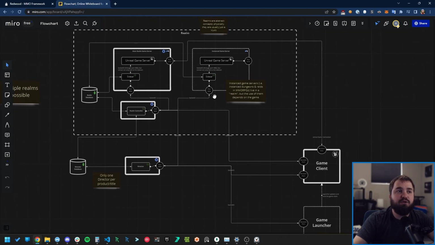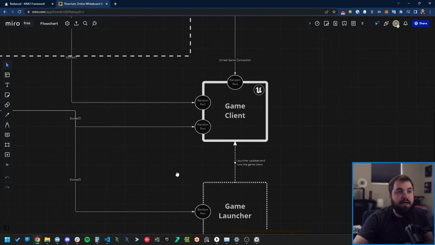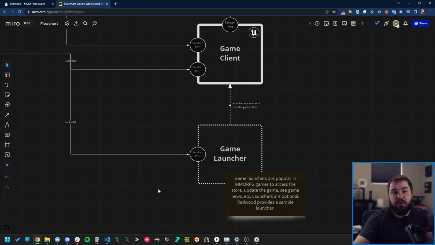Here I have a diagram to explain just a rough concept of what your architecture might look like. In past videos I've talked about reference words like directors and realms, and we'll be covering that in this video. So at the beginning, a player downloads a game client, and optionally before that, they download a game launcher.